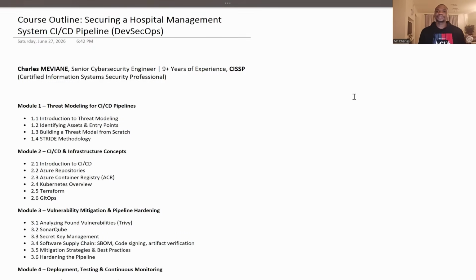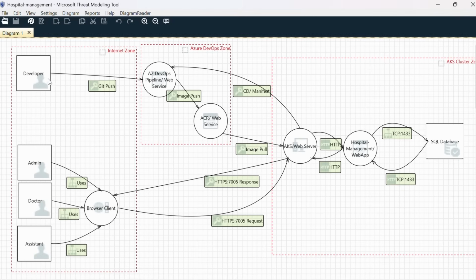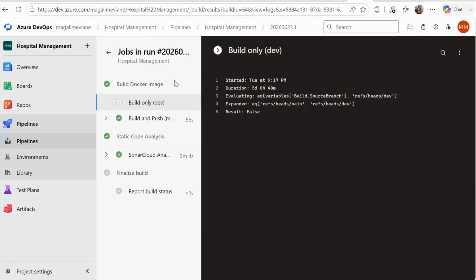I'm Charles, cybersecurity engineer with over 9 years of experience in the field. For today's course, we are going to build a complete hospital management CI/CD pipeline and secure that pipeline using DevSecOps approach. We are going to start by identifying threats using Microsoft Threat Modeling Tool and categorize the threats using STRIDE methodology. Then we move to the infrastructure concept.